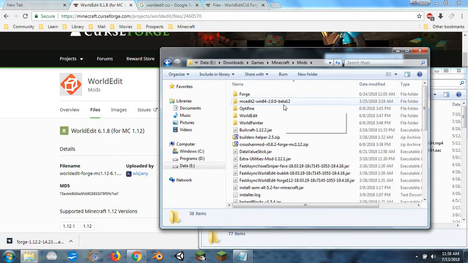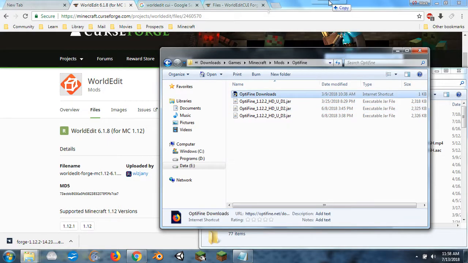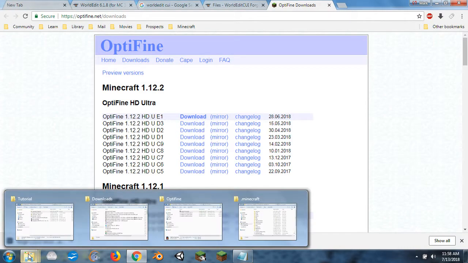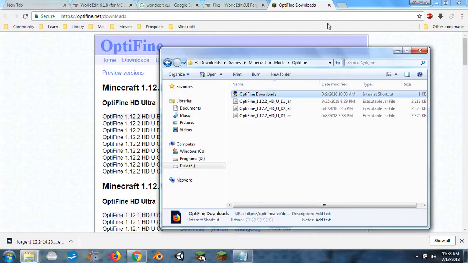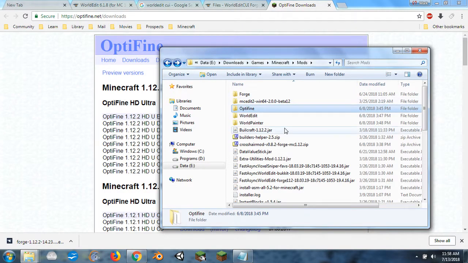So there's something, and we need Optifine too. I forgot to even put that in there. We're going to need Optifine for shaders. So I'll go ahead and put a link up there for that. That'll be important, because I'm going to talk about shaders a little later.